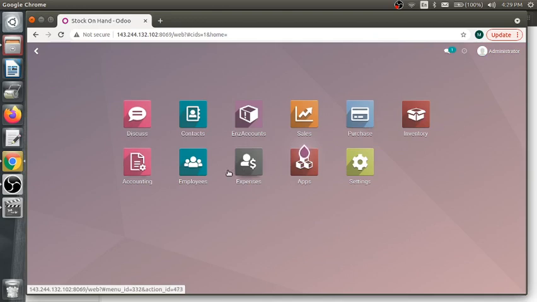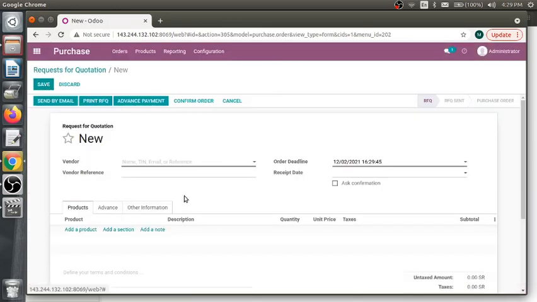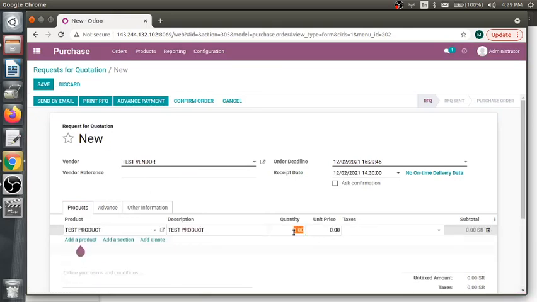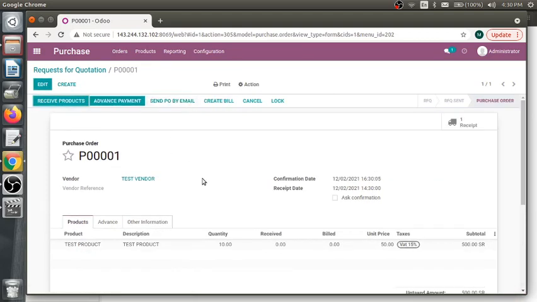So here there is a menu called purchase. Here we can click on this, create. Test vendor. You can click the product here and give the quantity and unit price. You can select the tax, click on save. So now I'm going to confirm this order. You can click on this confirm order button and confirm the order.